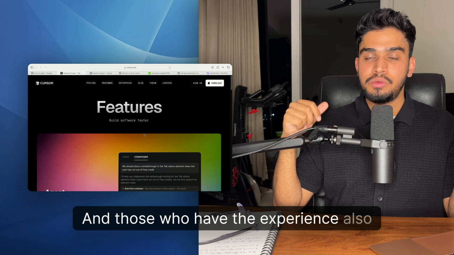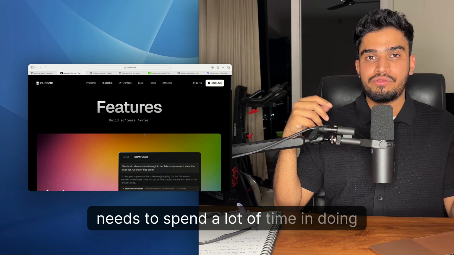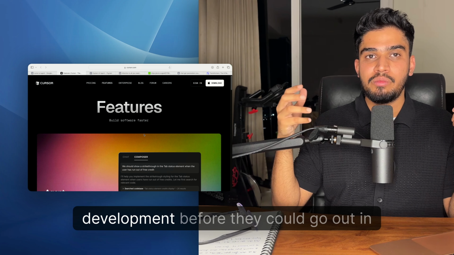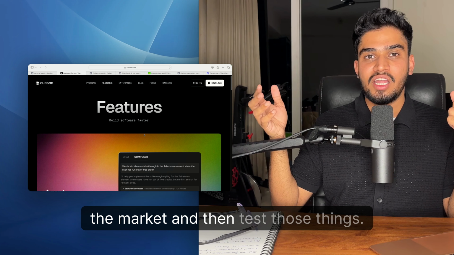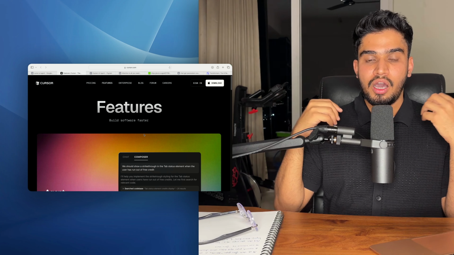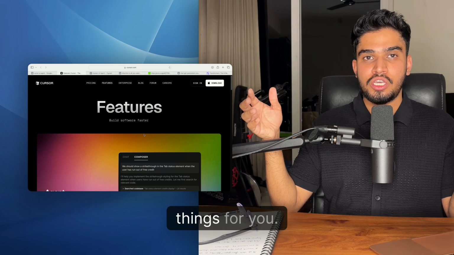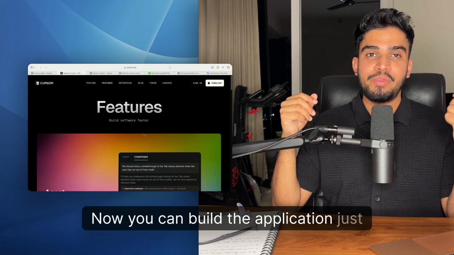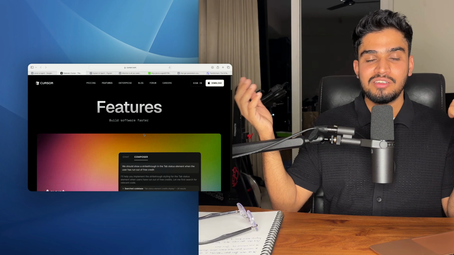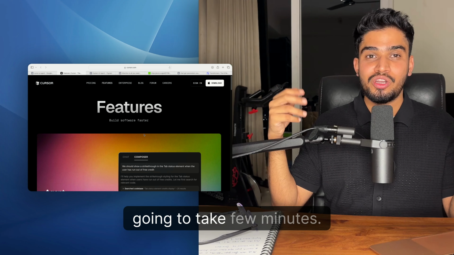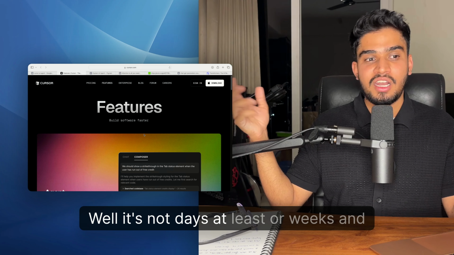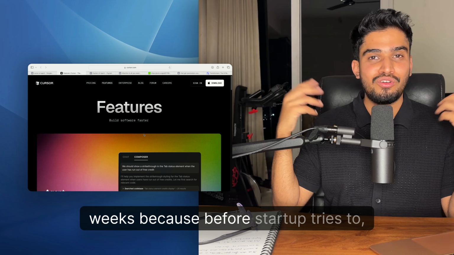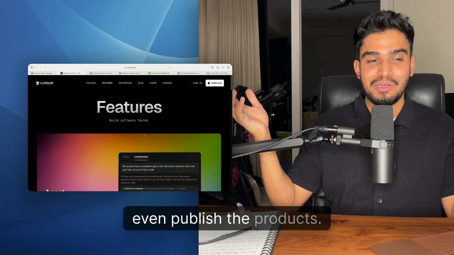And those who have the experience also need to spend a lot of time doing the coding and then doing the development before they could go out in the market and test those things. So AI agents have solved all of those things for you. Now you can build the application just instantly. Well, not instantly, of course, it is going to take a few minutes. Well, it's not days at least, or weeks and weeks, before a startup tries to even publish the product.